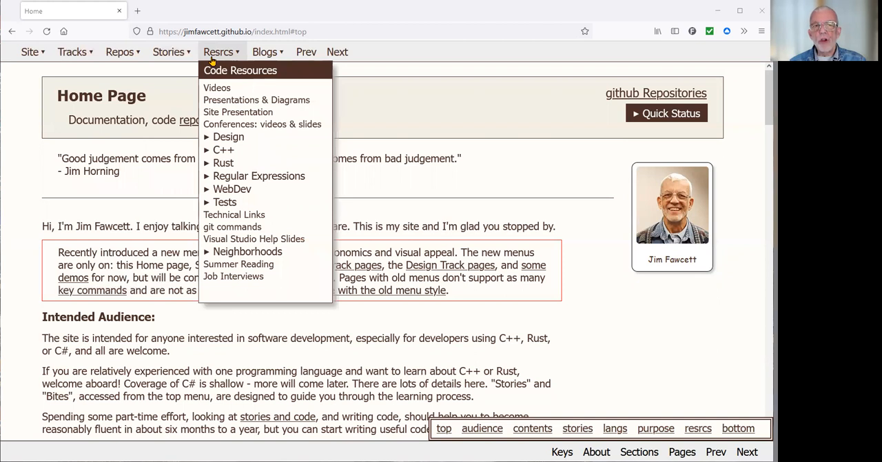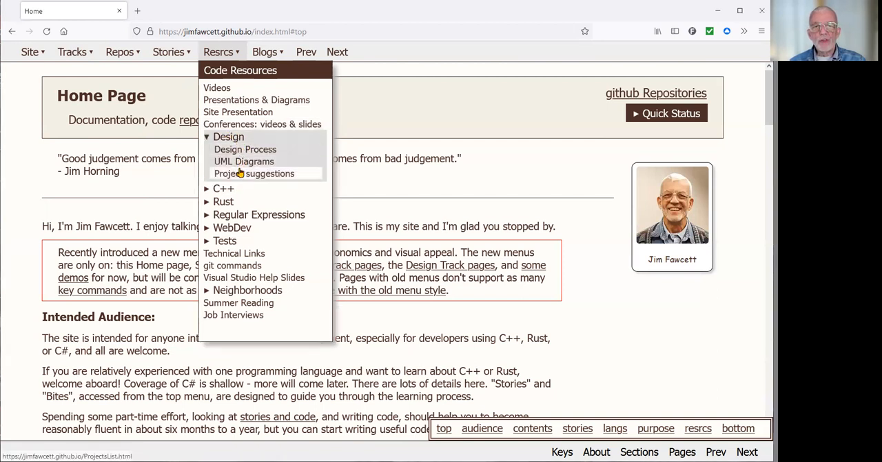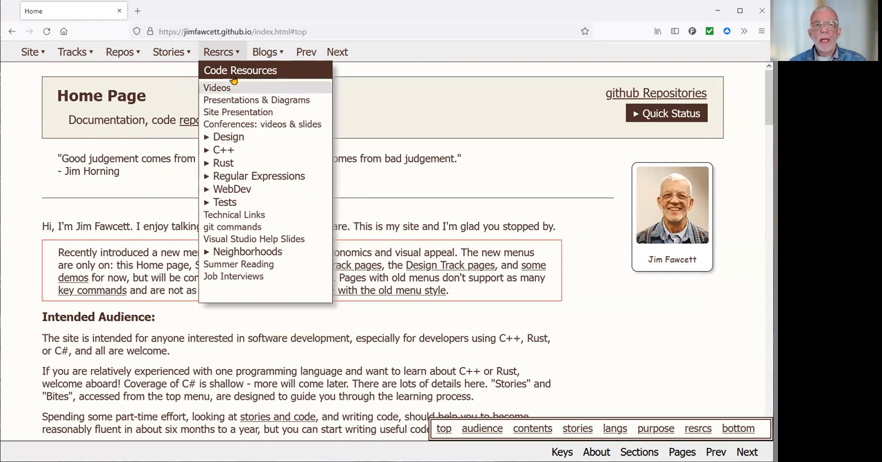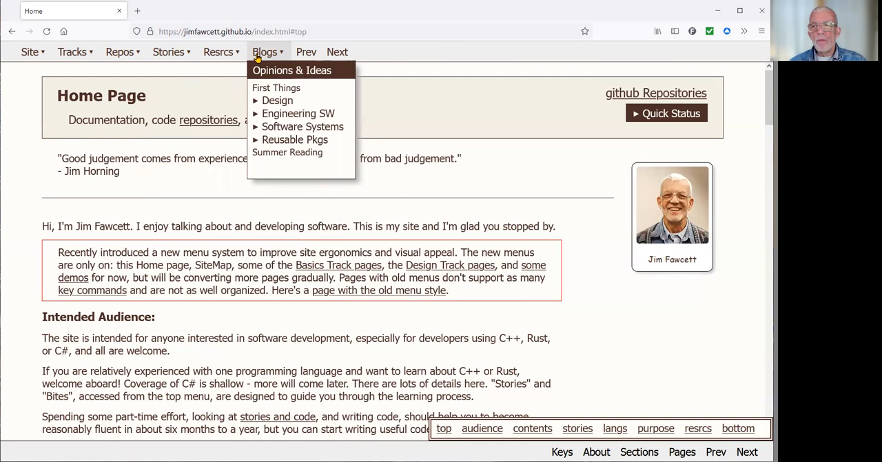There's resources that aren't part of the stories or other threads, just kind of standalone things, a video page, presentation page. There's material on conferences, of interest in those programming areas, and so on. And the drop downs, these details drop downs show individual pages for design and so on. There's a series of blogs. I haven't done much blogging lately. These mostly came from my Syracuse University website, but each one of them has a bunch of drop downs, and sometime we'll do a video on that.